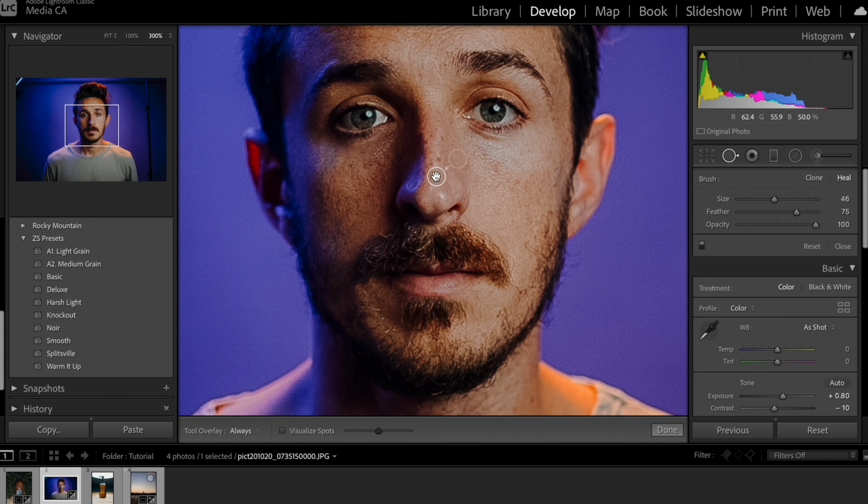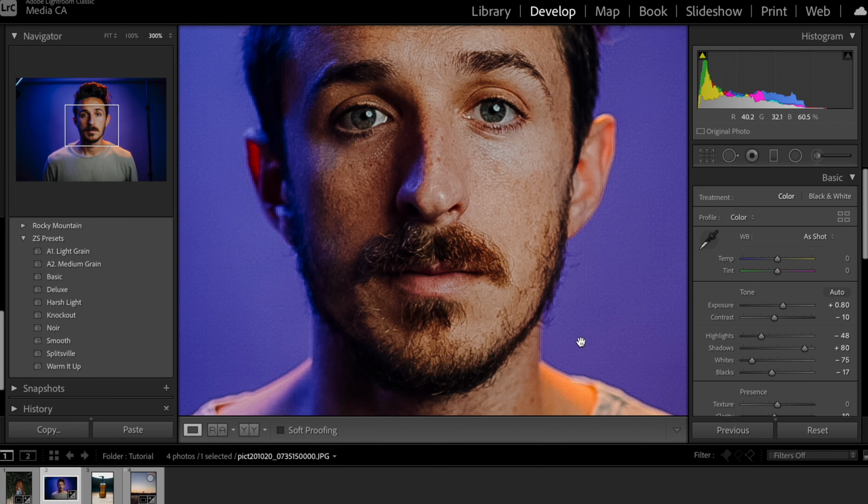We can go back to it here. We can change the size, we can change the feathering of it to make it look a little bit more natural. And then I'm going to repeat the process to get rid of all of the other freckles on my nose.